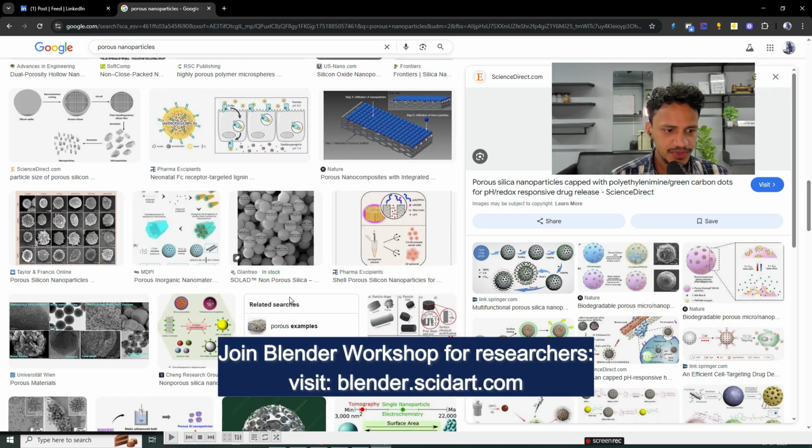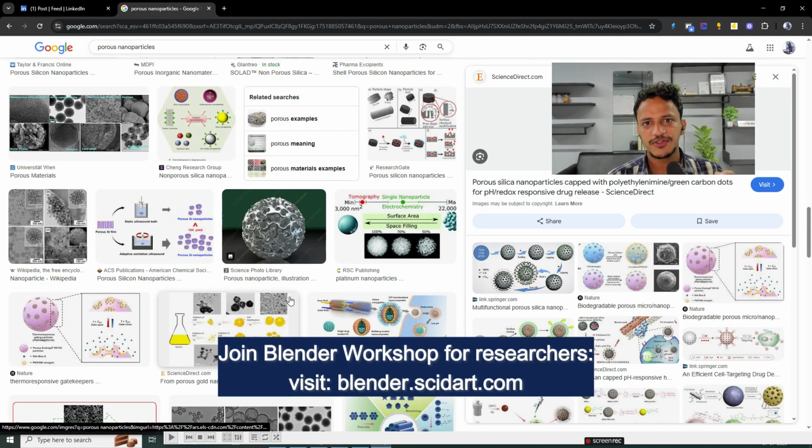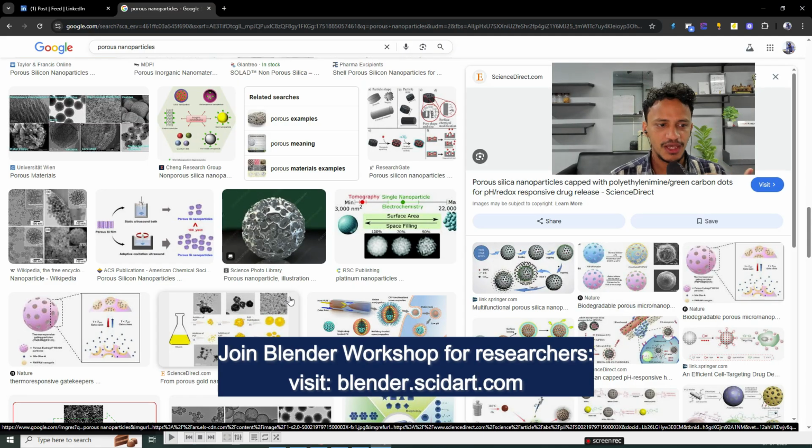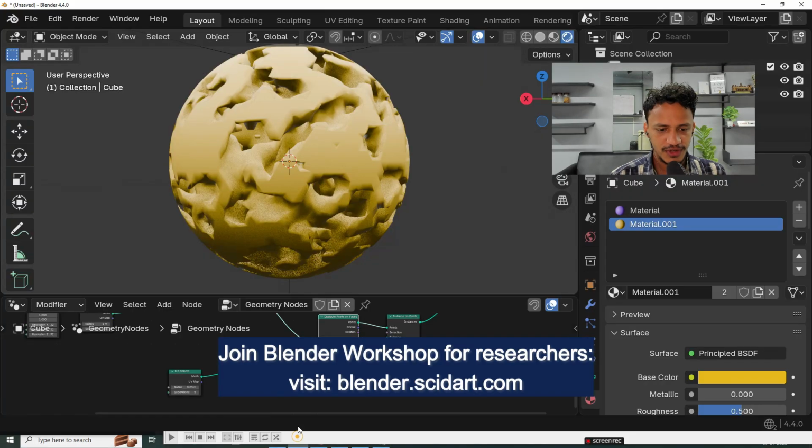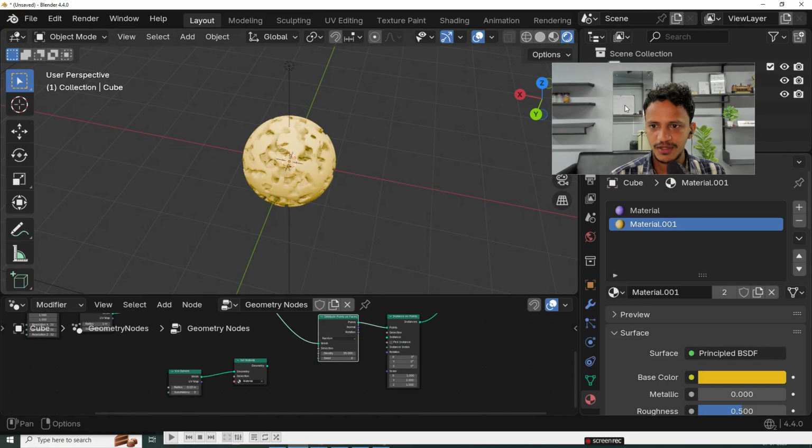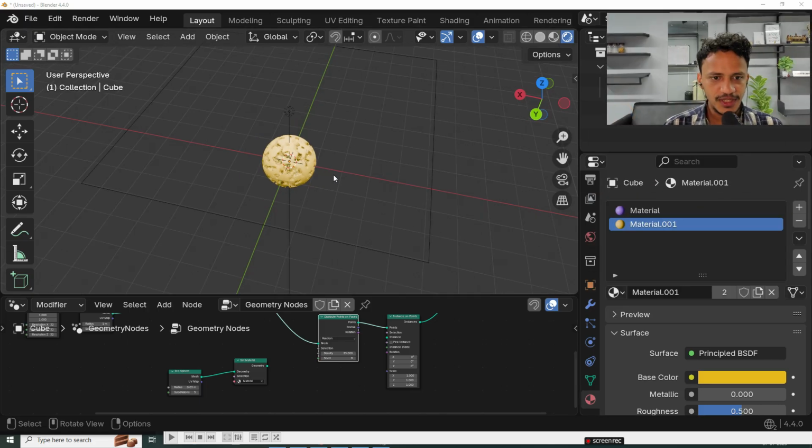So let's learn. You can consider this as a beginning towards a series of tutorials on geometry nodes, which is a very powerful tool in Blender. So without further delay, let me start the tutorial.